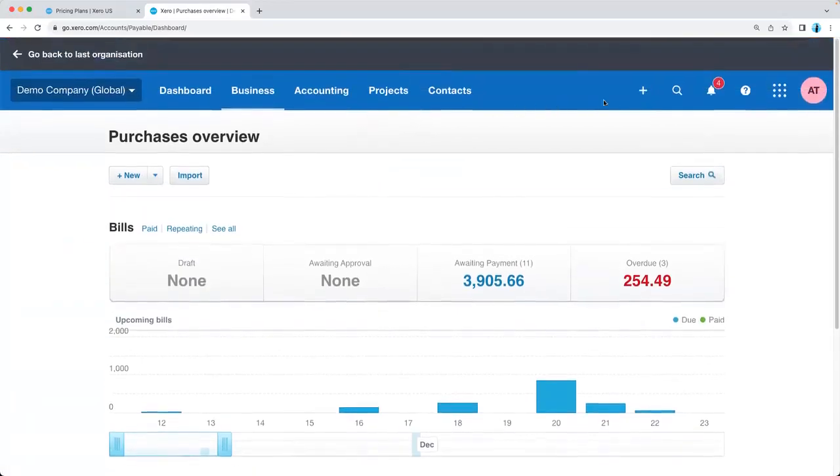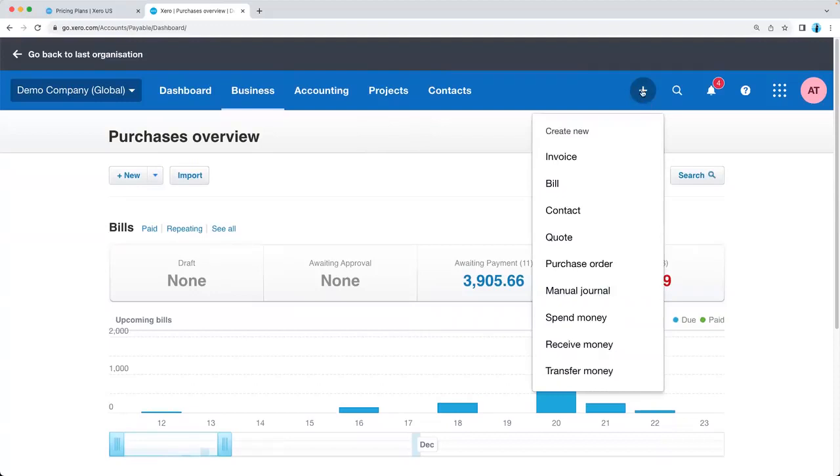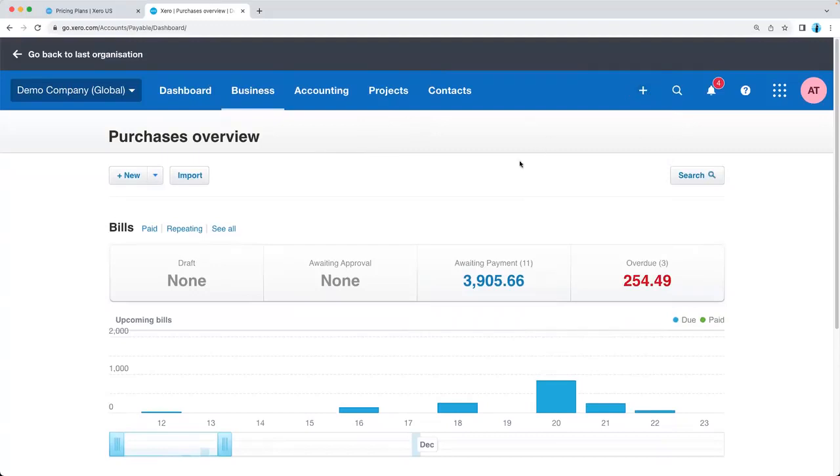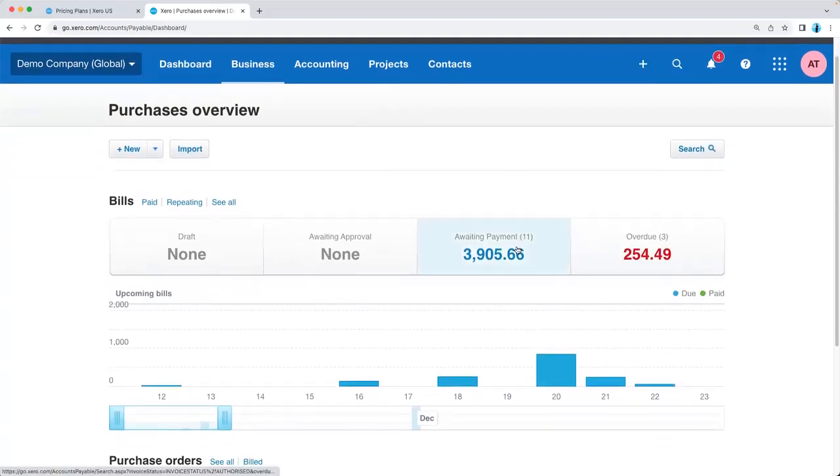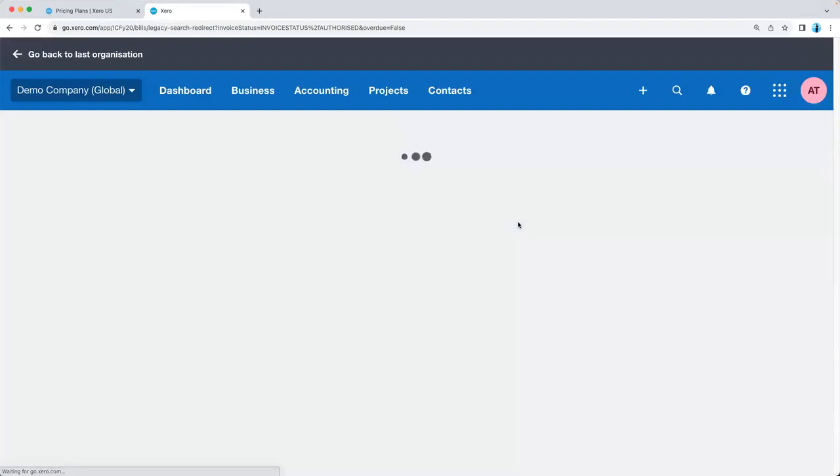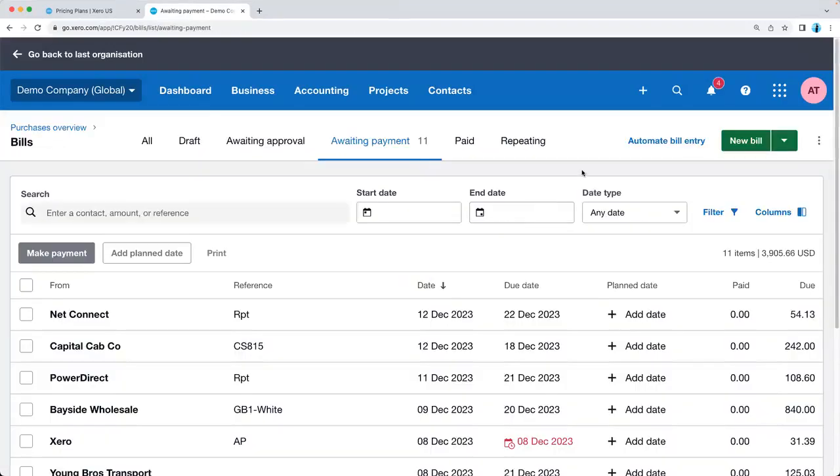Don't forget, we've got the quick action toolbar at the top, that plus button, where we can do that too. So you'll always have access to that plus button from wherever you are within Xero. Now I'm going to jump into awaiting payment because I want to show you a few options you have available to getting your bills onto Xero in the first place. Now, of course, we can press new bill. That'll just create a new bill, one-off from scratch.